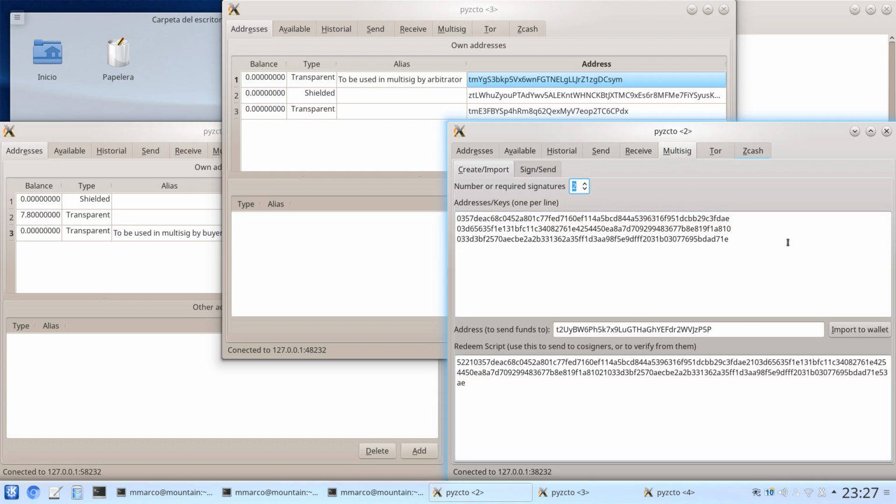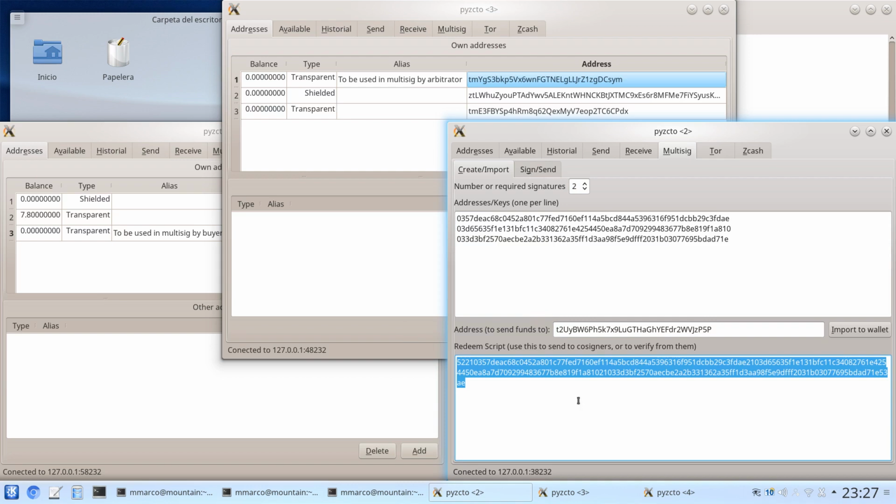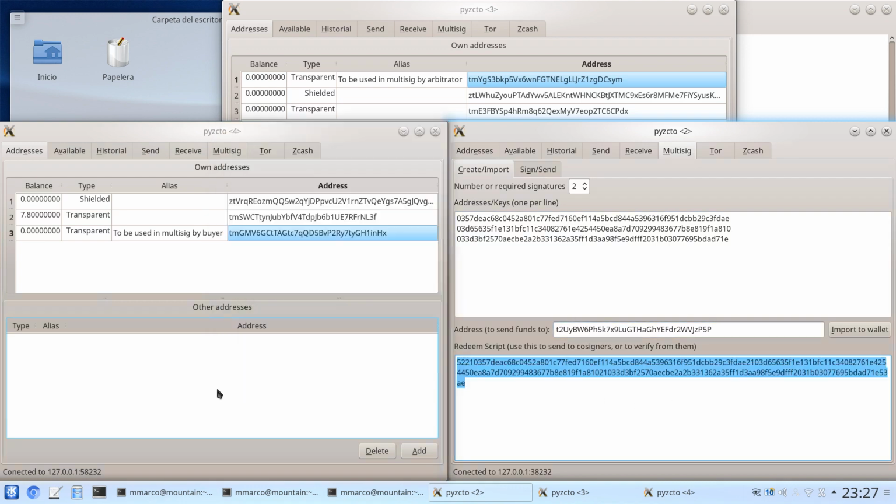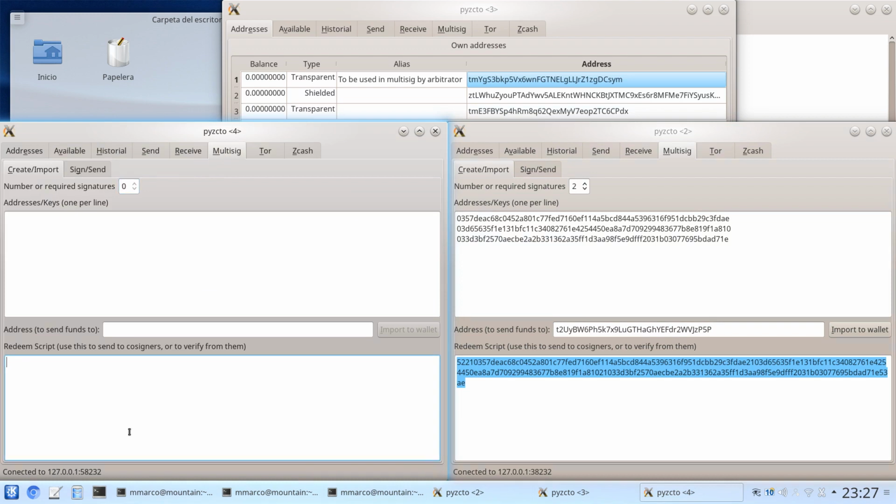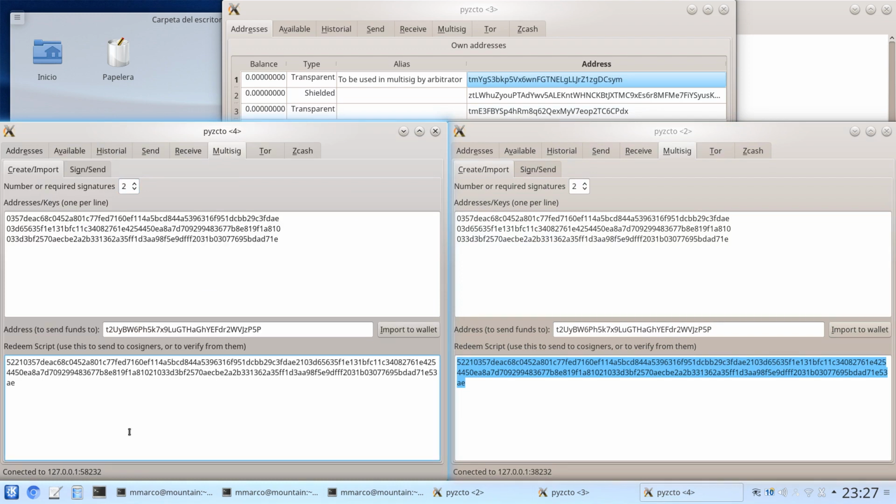So this guy has created the multisig address. It's going to be this one, and also the redeem script. The redeem script is what he has to send the other people so that we can reconstruct the multisig address. So the guy should copy this text and send it to this guy here, so he can paste it here, and we can check that it needs 2 signatures from 2 of these 3 public keys, and he should check that this public key corresponds to one of his addresses.